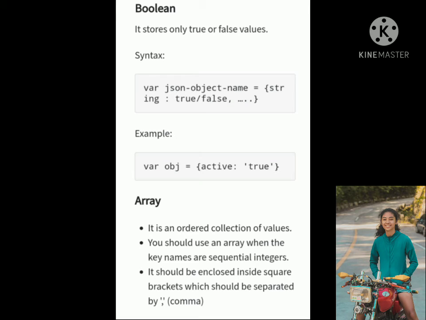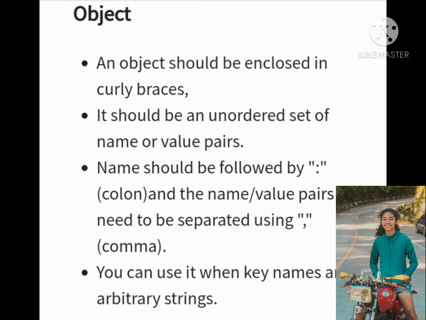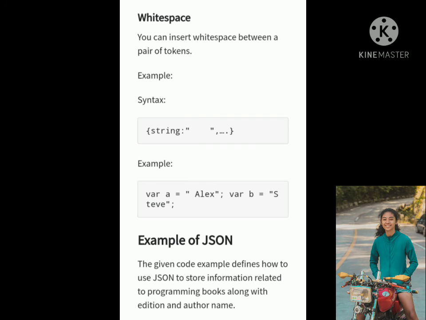Boolean: it stores only true or false values. Array: it is an ordered collection of values. You should use an array when the key names are sequential integers. It should be enclosed inside square brackets, which should be separated by commas. Object: an object should be enclosed in curly braces. It should be an unordered set of name-value pairs. Name should be followed by a colon, and the name-value pairs need to be separated using commas. You use it when key names are arbitrary strings. White space: you can insert white space between a pair of tokens.